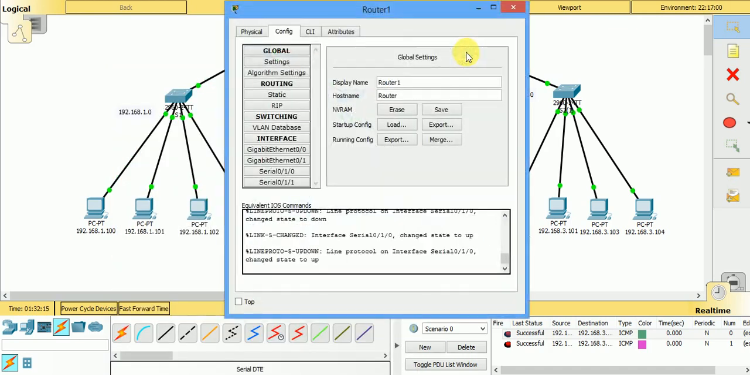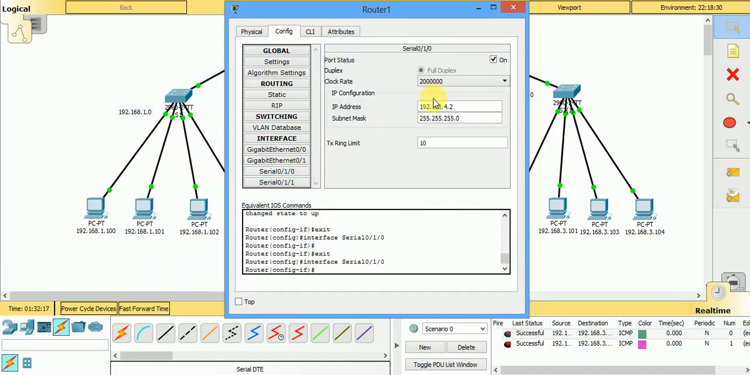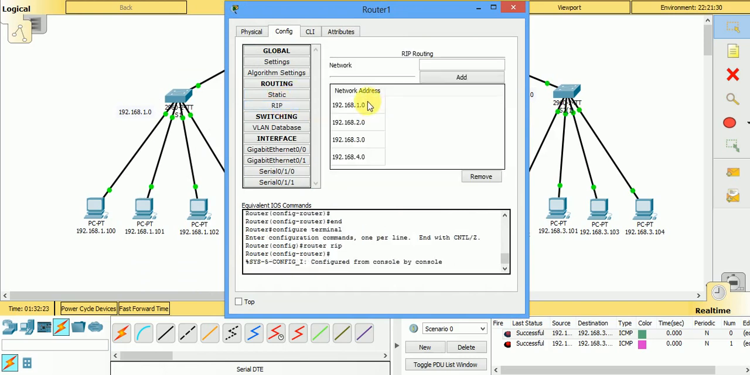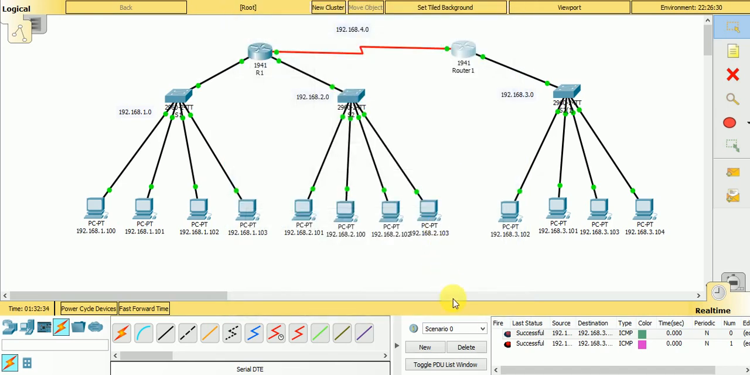In the second one I do the same. In the 0/1/0 port I give 192.168.4.2 with its subnet mask, and here I use the RIP protocol, and I add all the addresses to do the routing. So hopefully it will work.